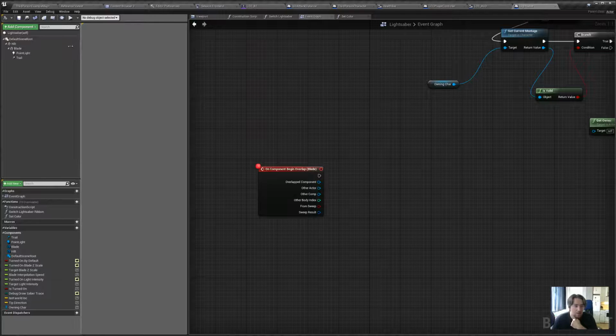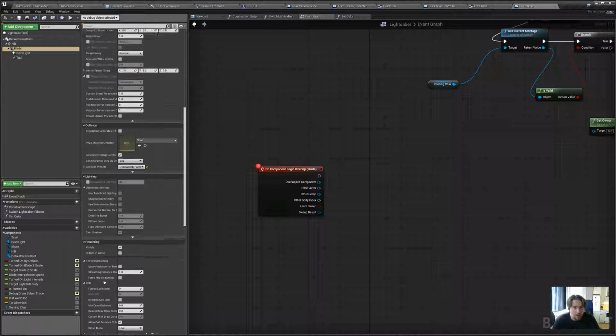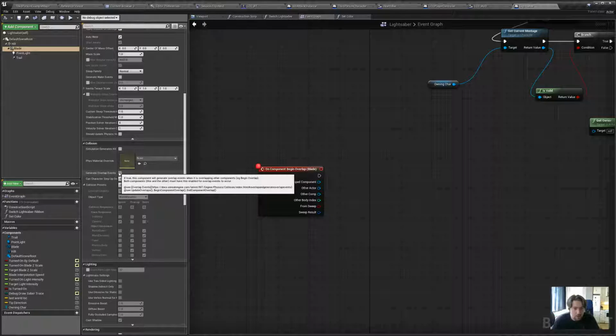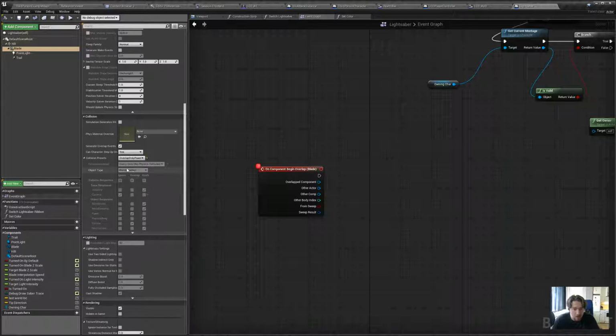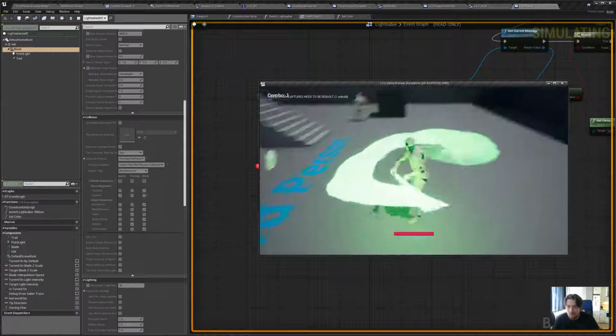And if we go to the blade of the lightsaber, if we go to collision, it generates overlap events. It's world dynamic, so it should be overlapped by the guy, by the capsule. And let's see, pawn is overlapping. Okay, so it should work unless the collision is not there.